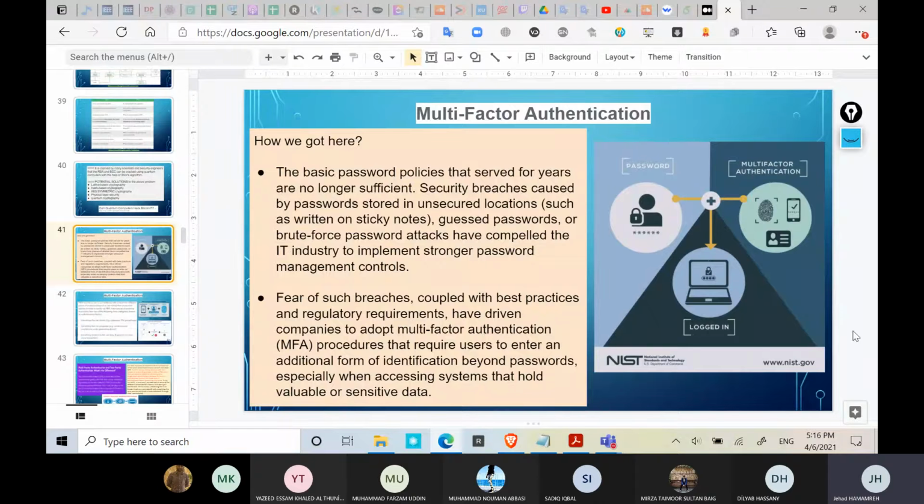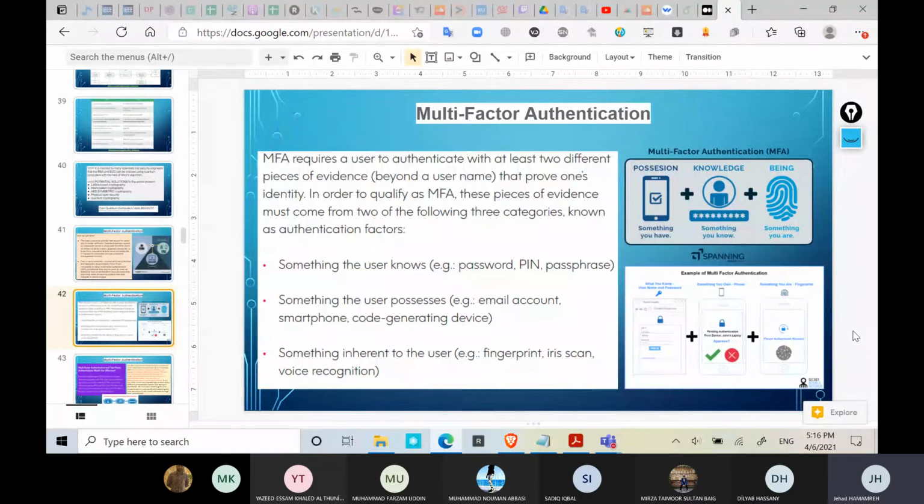They want something that's beyond password, which is something the user possesses, like an email account, smartphone, or code generating device, besides the password or PIN or passphrase that the user knows. On top of that, they can also ask you to use some information that's inherent in you, like your fingerprint, your eye, your voice recognition, your face recognition, whatever, to authenticate you. We have some of these devices that require biometric data to authenticate you to use the service.